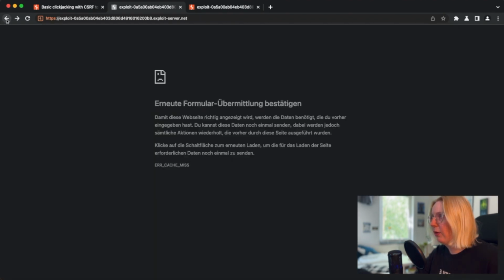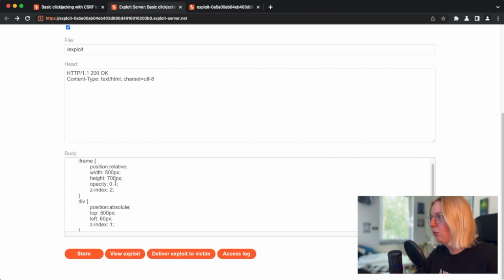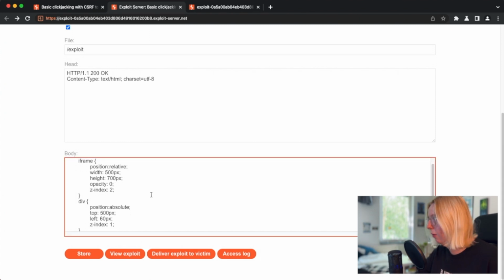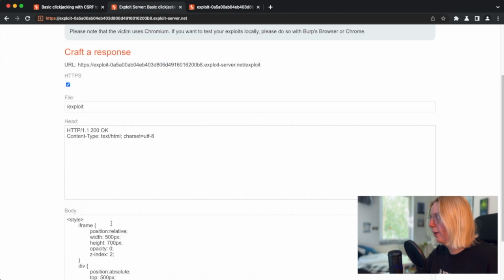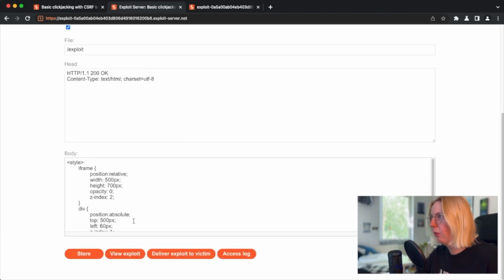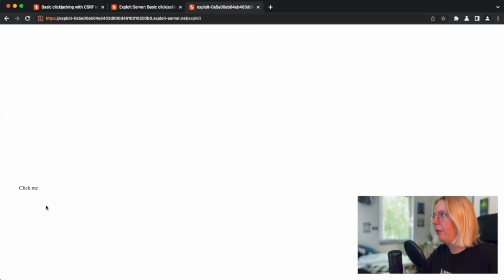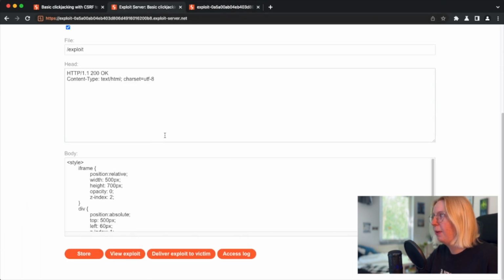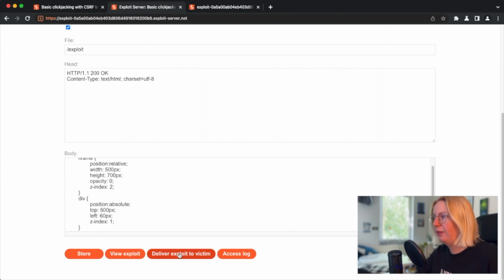So now we go back, and the last step we're going to do is just set the opacity to 0 to make it invisible. And now we can store it again and reload the exploit again. And now on this page we can see that there's only the Click Me visible. And in the last step we can now deliver this page to our victim and hope that they actually click on the banner that says Click Me. So we're just going to click Deliver Exploit to Victim.